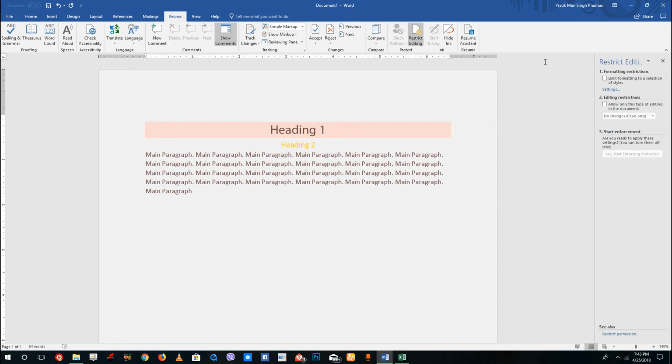Just click on that, and over here you can see that there's allow only the type of editing in the document. So this is not what we are focusing on right now. So I'm just gonna click on limit formatting to a selection of styles. So I'm just gonna check that out.